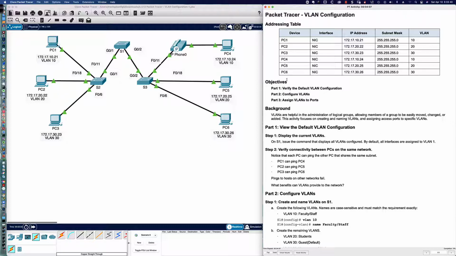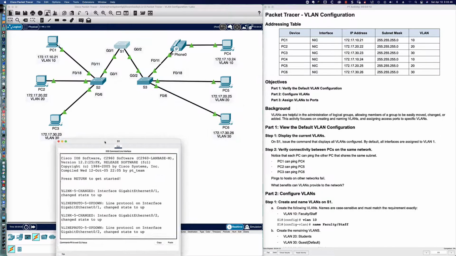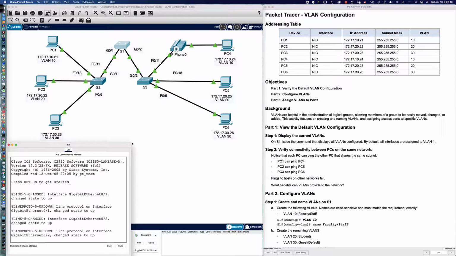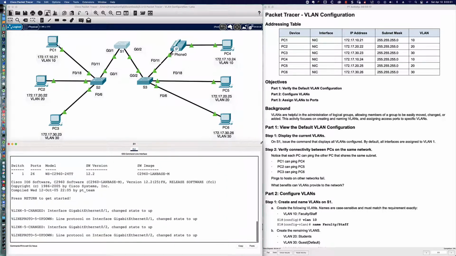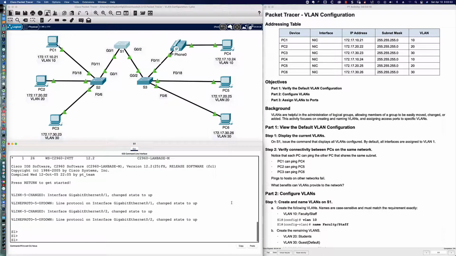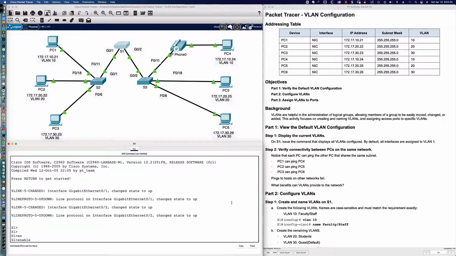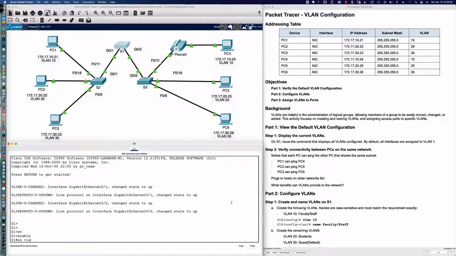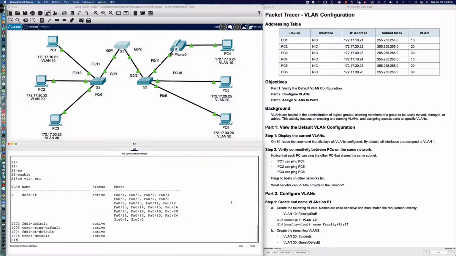You can see the PCs and all the addresses here. So let's display the current VLANs. On switch 1, let's get switch 1 up and ready to go. Let's take a look at the configuration on switch 1. So we'll go from user exec mode, as evidenced by the greater than sign, using the enable command, into privileged exec mode. And I'm simply going to say show vlan brief.